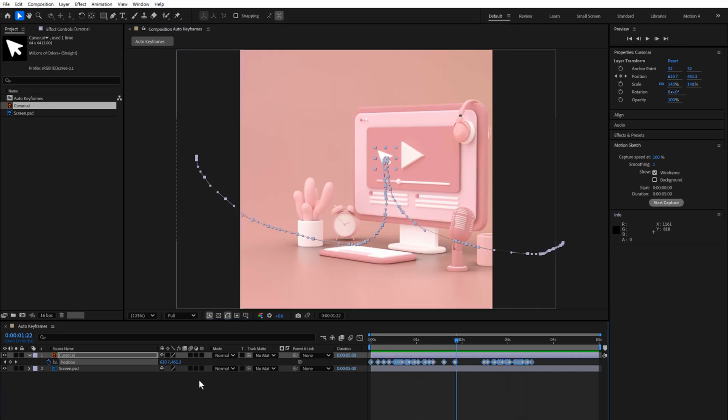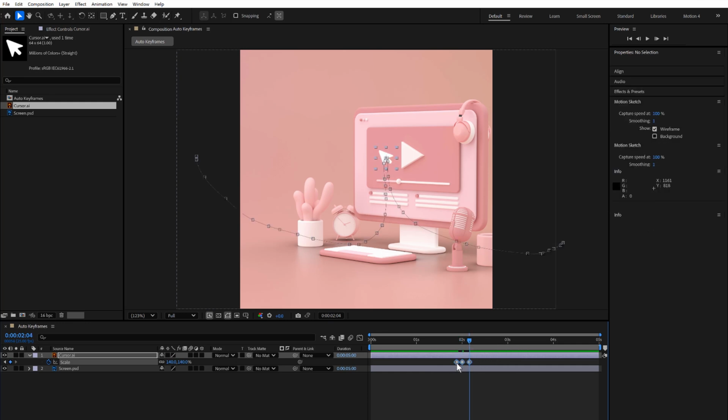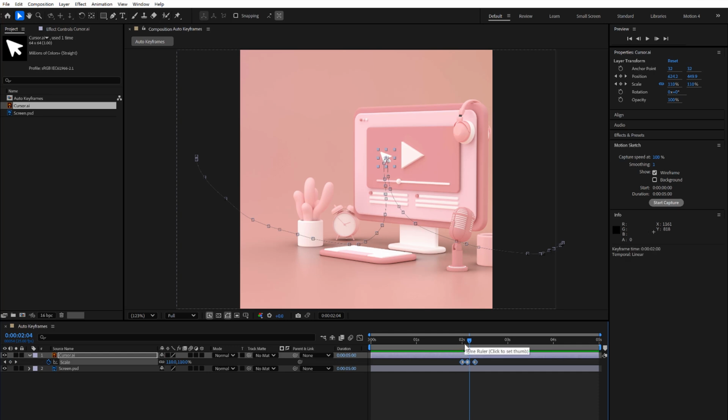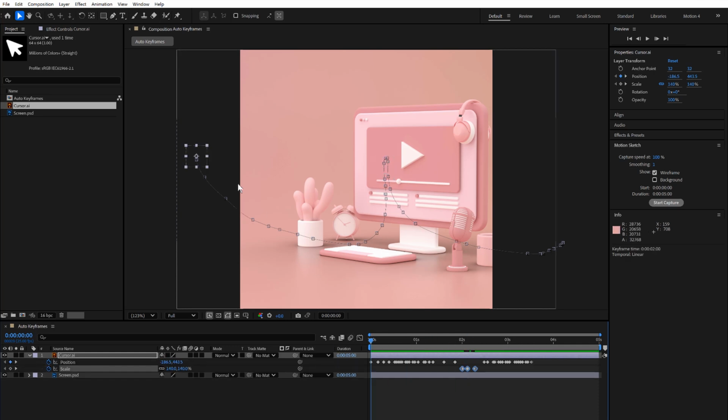And then here, if we press S, and we'll keyframe the scale, scale it down, and then scale it back up here. So this should look like it's gonna move over here, click, and then move away.